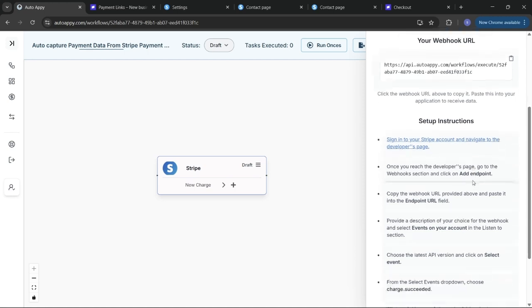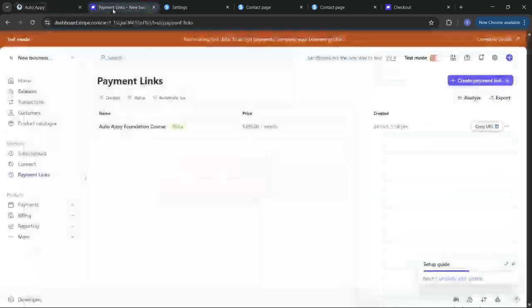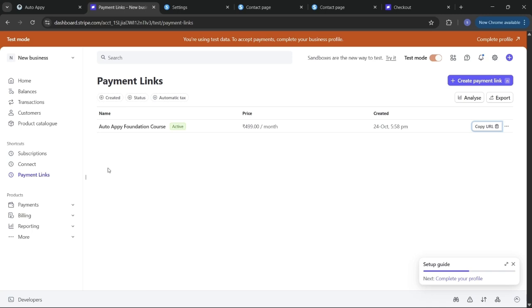So since I already have one, I will not go with the first step. Let's go to my Stripe account. So this is my Stripe account. Make sure you have one and you have a product created in it like I have. So let's start with connecting this to AutoAPI.